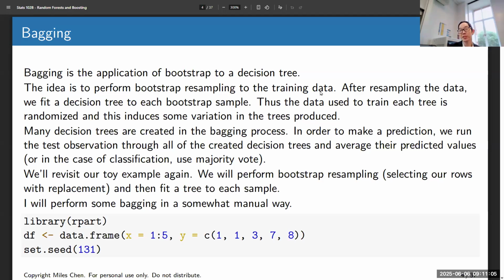And then after you resample your data, you fit a decision tree to that, okay? And so the resulting decision tree is going to be a little bit different from your original decision tree. So you have your original decision tree based on your original data, then you resample your data, you get a slightly different looking data set, and you fit a decision tree there. And you create a whole bunch of these decision trees.